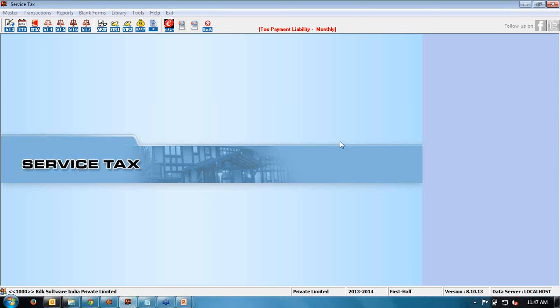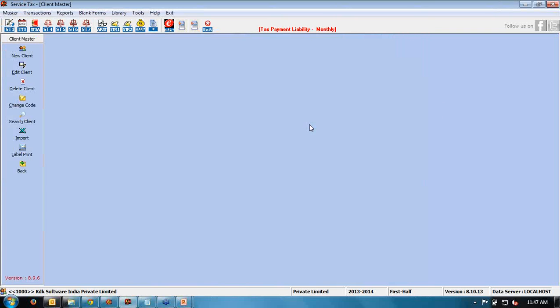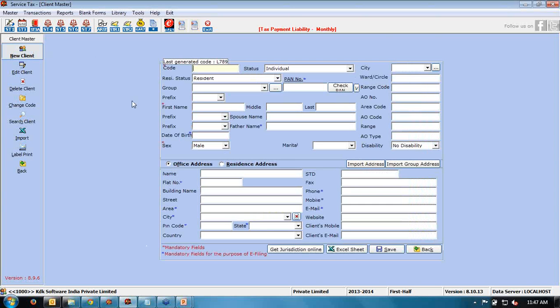For entering service provider information, go to master menu, client master, new client. When you click on new client, a screen will open. Here you have to fill information related to service provider.